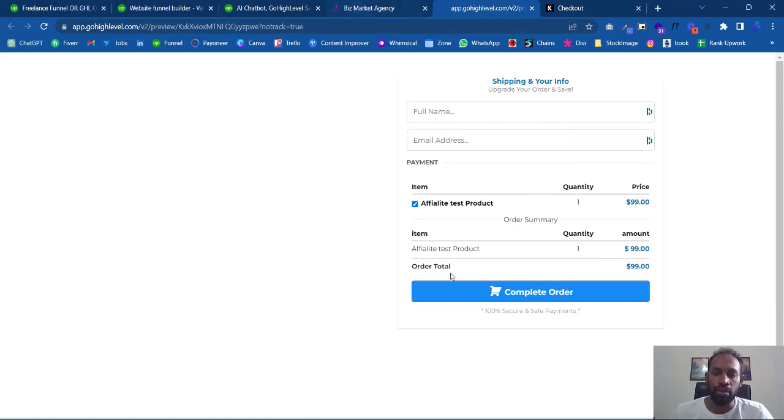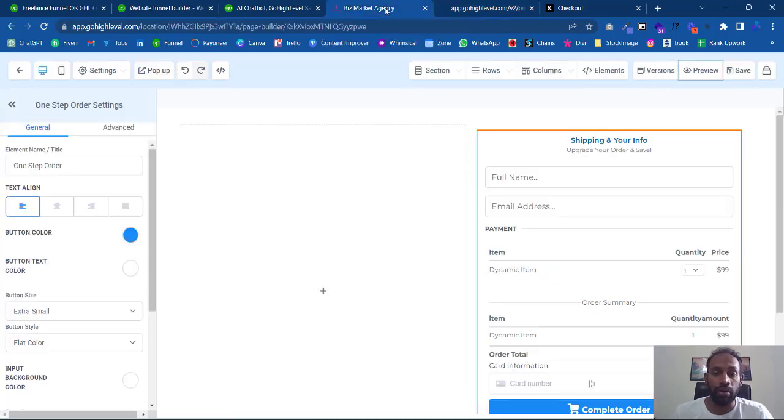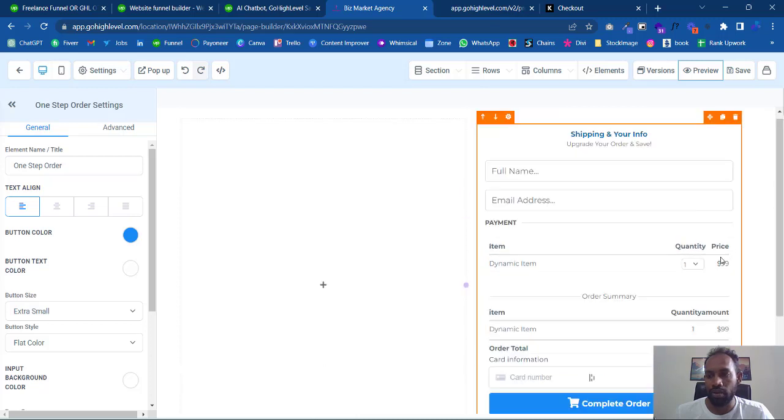In this video we will see how we can create a checkbox in the GoHighLevel order form. With the GoHighLevel built-in feature, this type of checkbox is not available in the checkout order form. So we need to create an order form, and let's see how we can make it.